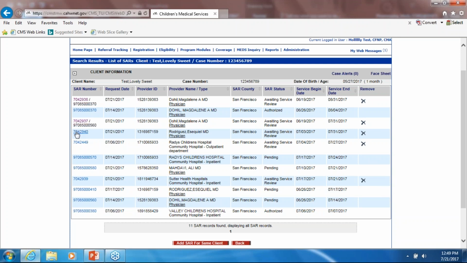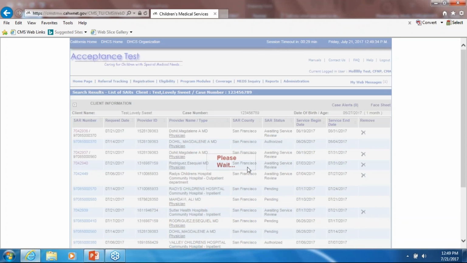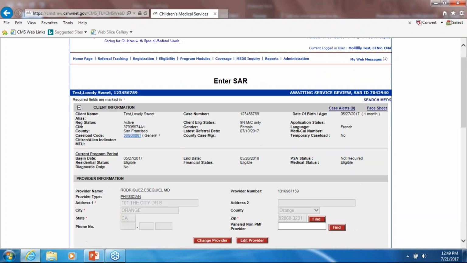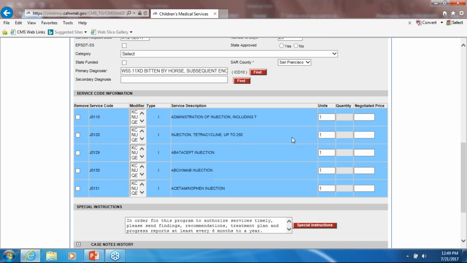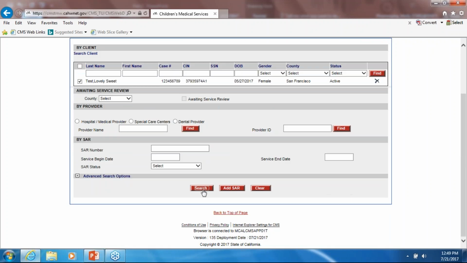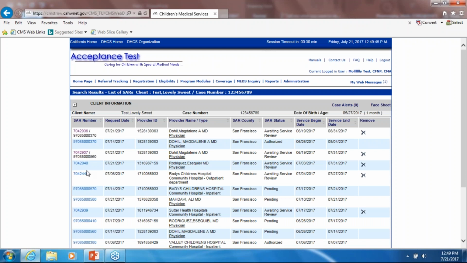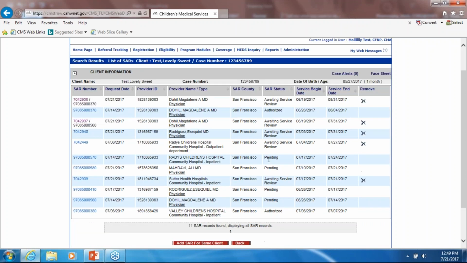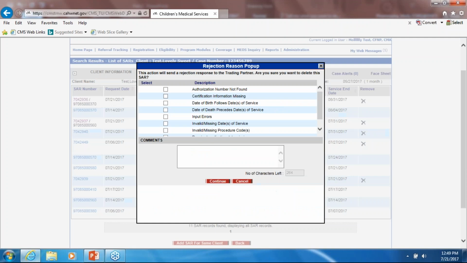So let's take this request and pretend that we did review it. You could click on the SAR hyperlink and review the request, and if you are not going to accept it, you would click on back. It takes you out here, click on search, go back in, and after reviewing it, you will click on the X icon. Once you click on the X icon, the system will display the rejection reason pop-up box.